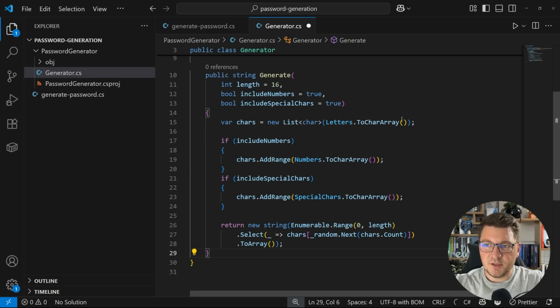And then let me drop in the generate method. Here's what's going to happen inside. We have three parameters: the length of the password that we want to generate, by default is going to be 16 characters, and then we have flags if we want to include numbers and if we want to include special characters. Both are going to be true by default.